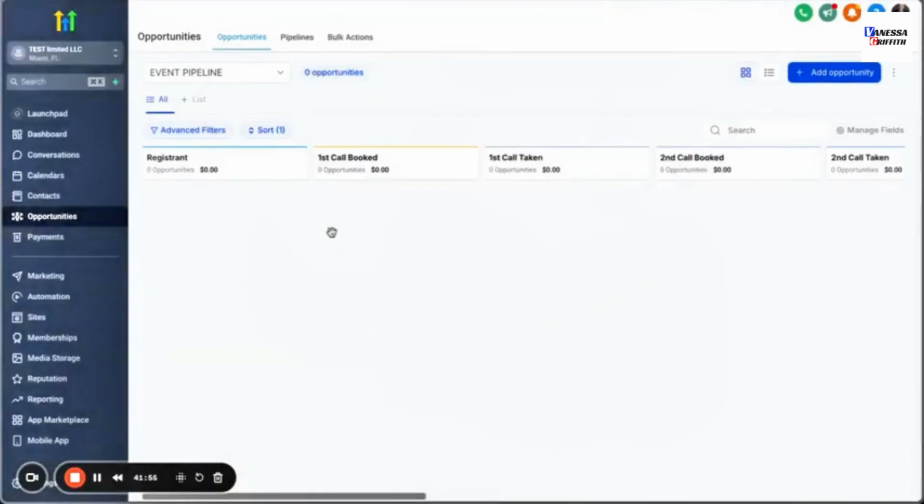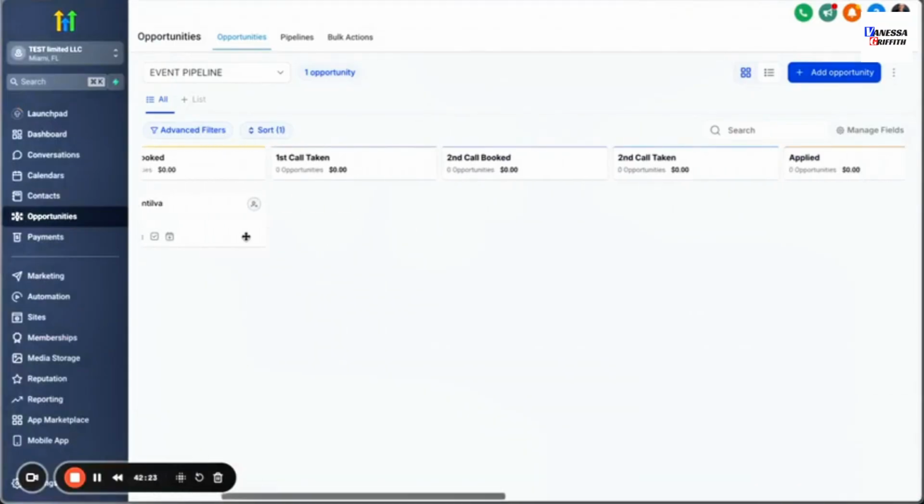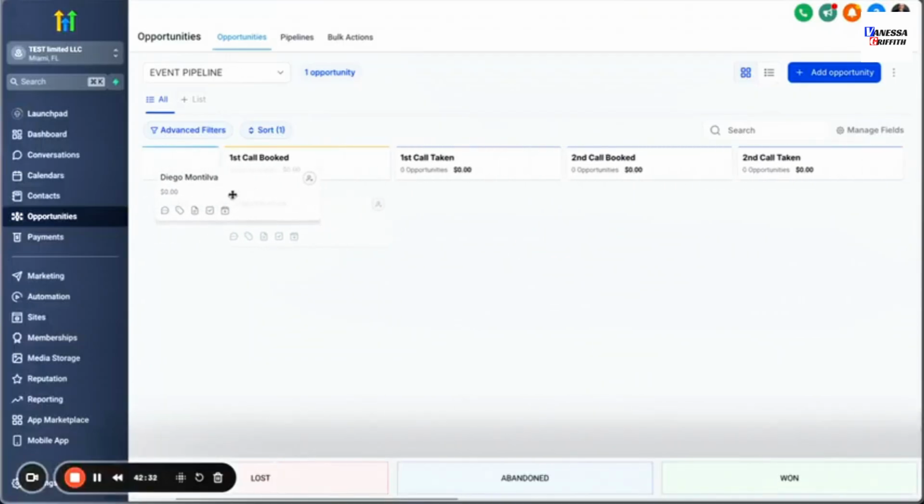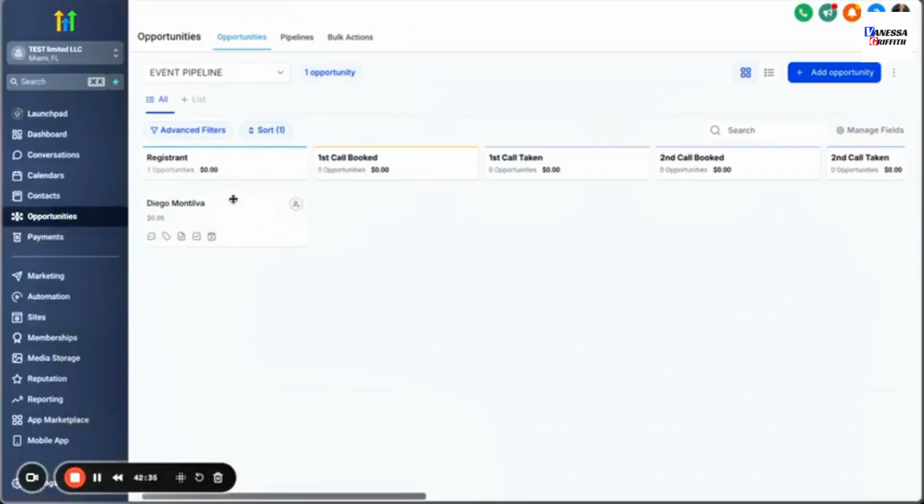Now, contacts will automatically drop in the first stage of the pipeline. But depending, for example, if they are created via an automation, you can actually set them up so they are automatically put, let's say, here when they book a call. Well, automatically they will be dropped in this stage. Or let's say that is when they apply. Well, they're automatically dropped in this stage from the get-go. But usually, most of the time, all of them will be created first here when they register.